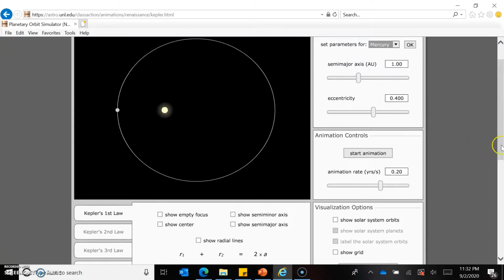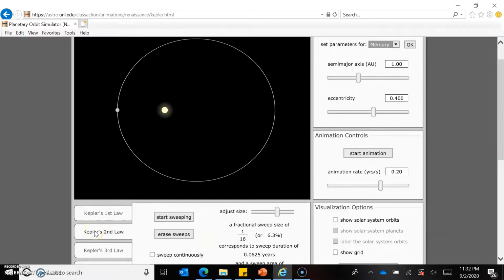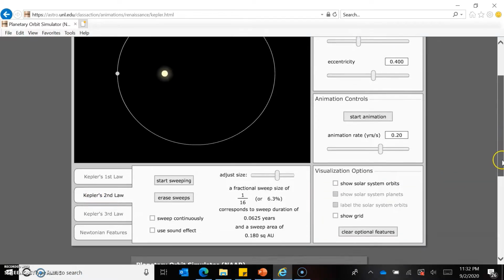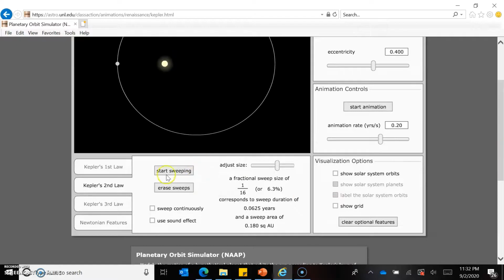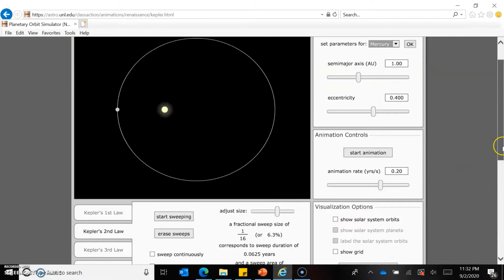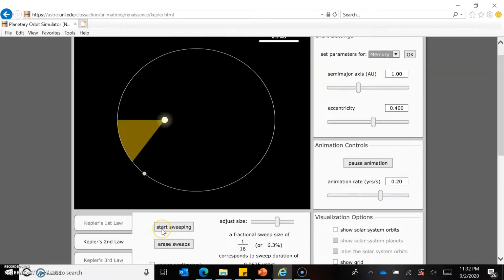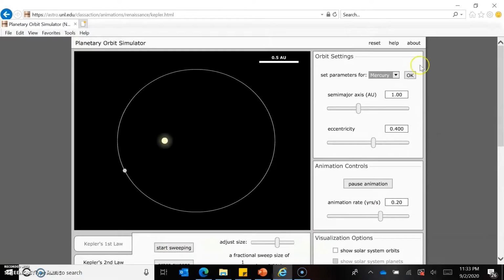Okay, let's come down here and take a look at Kepler's second law. Here I can change the sweeping pattern. If I press this, watch what happens. It swept out an area in a certain amount of time. This is equal to 1/16 of the orbital path. I can erase that. I'm going to reset.